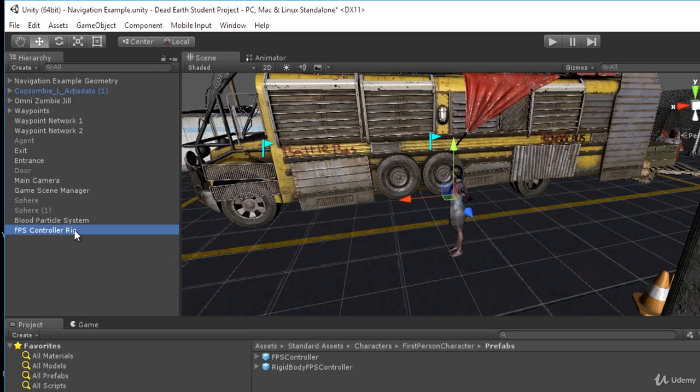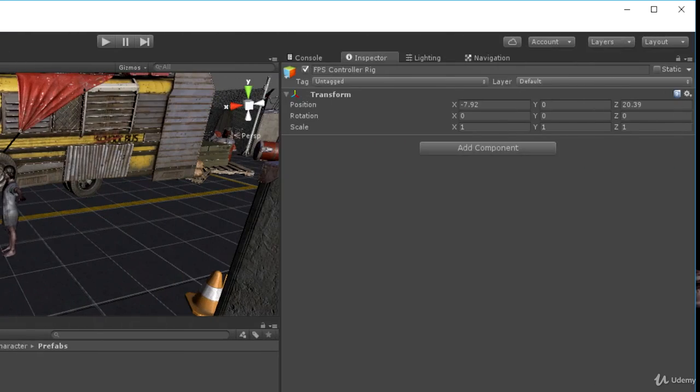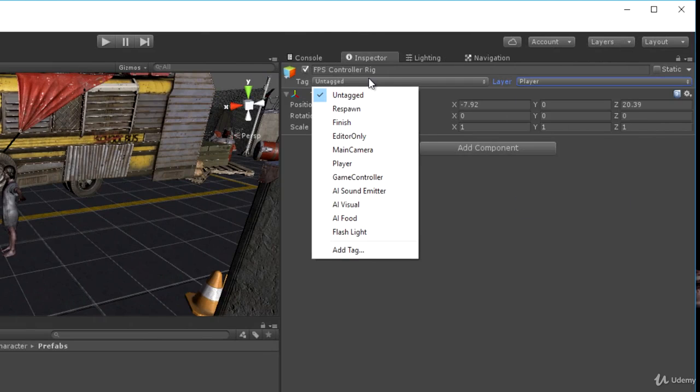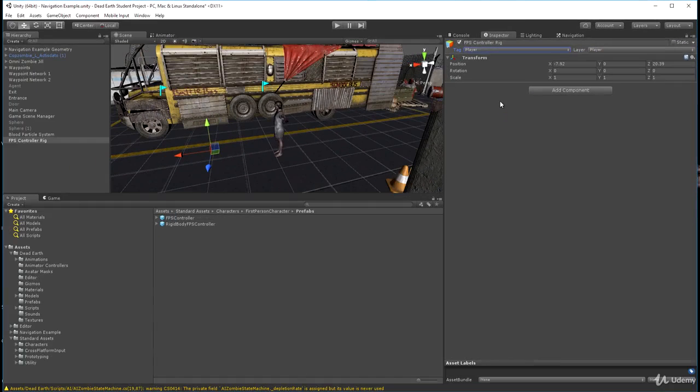So we have a game object in the scene. I'm just going to hold Control and Shift, and click on the square to make sure I snap it to the ground, just so I can see that I'm working with it and it's not hidden underneath the ground. So the next thing I'm going to do is make sure that I set the layer of this object to player and the tag of this object to player also.